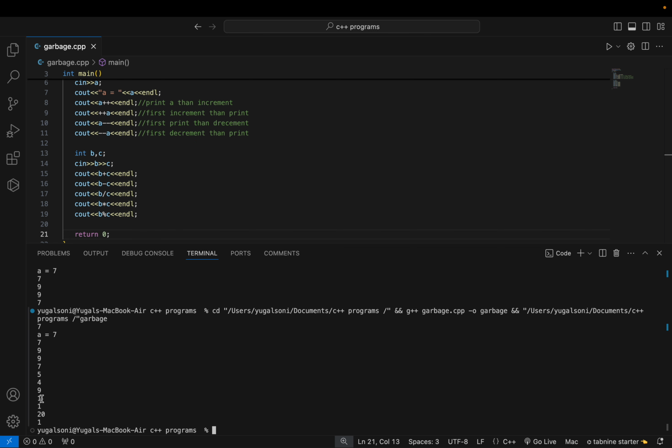And 5 divided by 4. As I am dealing with integers, it would give me the integer part of the division. 5 divided by 4 is 1.2 something, so it is giving me 1 because I'm dealing with the integer part. If I'm taking float, then the result would be something else. 5 into 4 is 20, and at last the remainder: if we simply do 5 divided by 4, then we get the remainder to be 1.